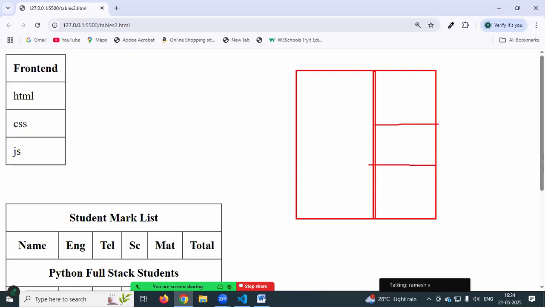CSS, JavaScript, right? HTML, CSS, JavaScript, these are front end. HTML, next one is what? CSS, next one is what? JavaScript. These technologies belong to which category? Front end. Same, I want to display the table like this.